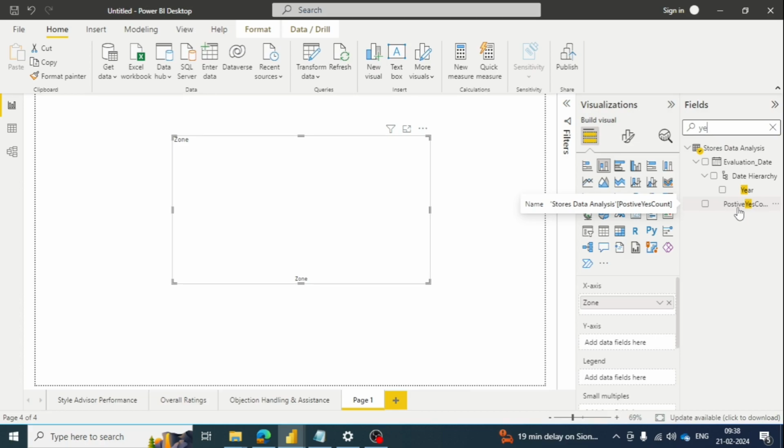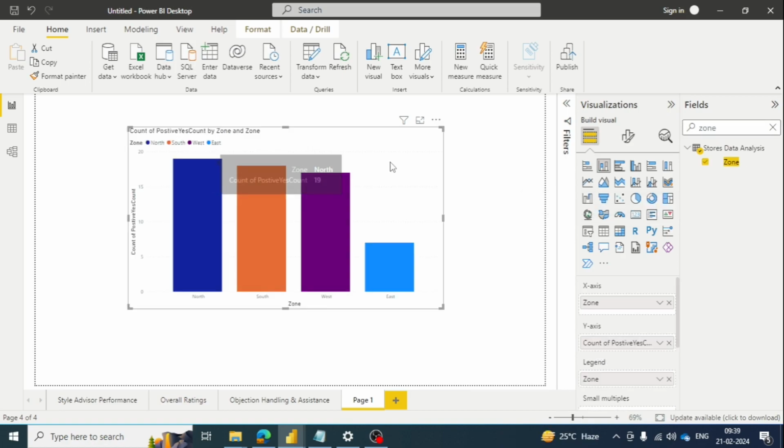Okay, so as we can see, and also let's have the zone column in the legend field so that we know for different regions how is the data reflecting. Okay, now this is what we are getting. Now let's have the count as well, so the value should reflect here so that we understand what is the exact count.